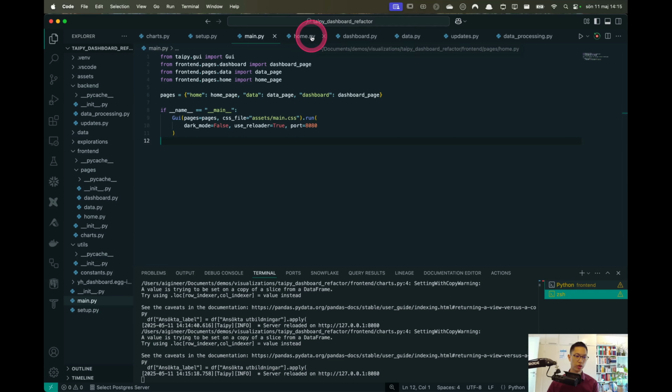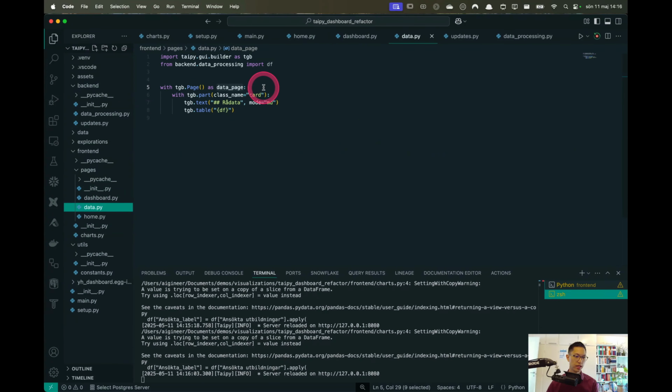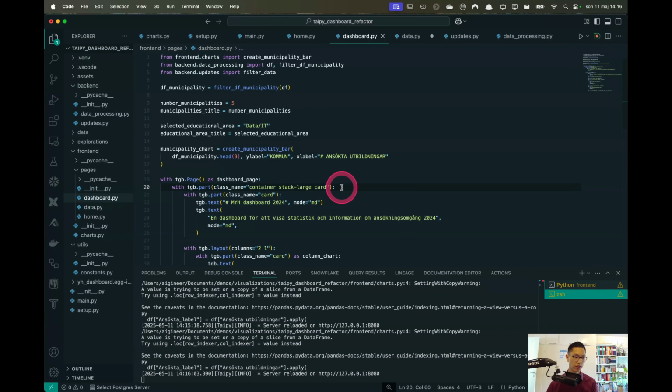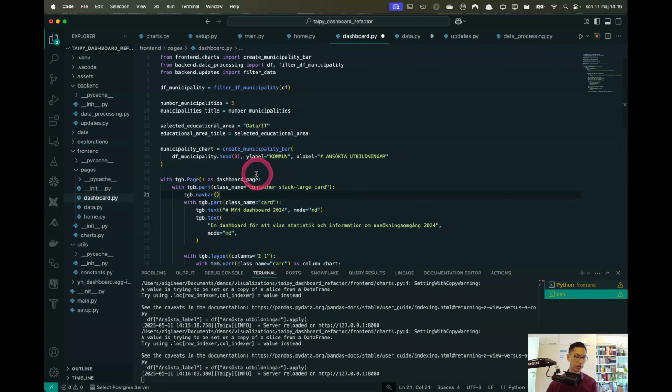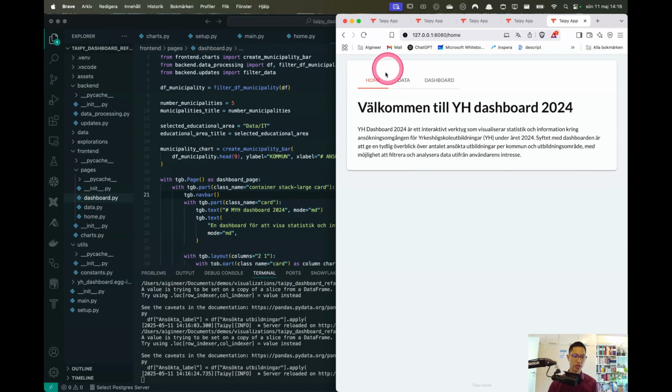So let's go into home and do pgb.navbar. You should place this one in all of your pages. So let me see. We have home, we have data page. Let's see here. We have our dashboard, after the container with pgb.navbar. So if I save this one, reload this one, you can see here's the navbar.